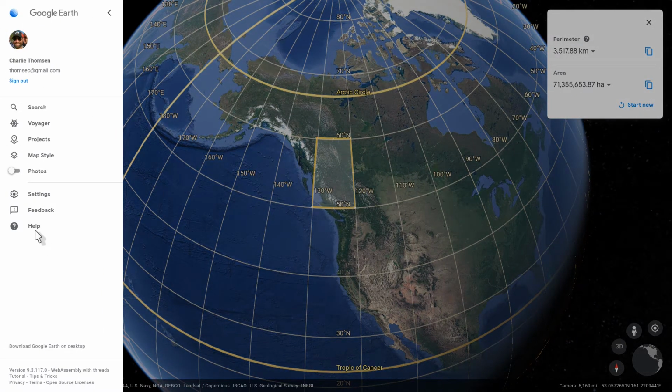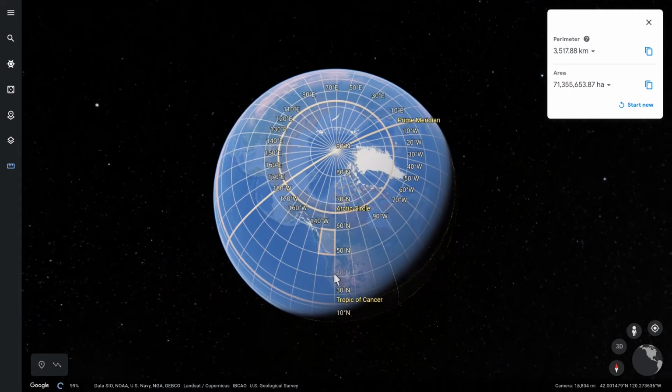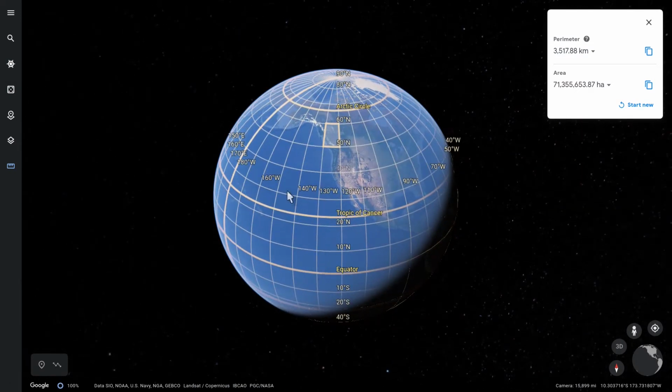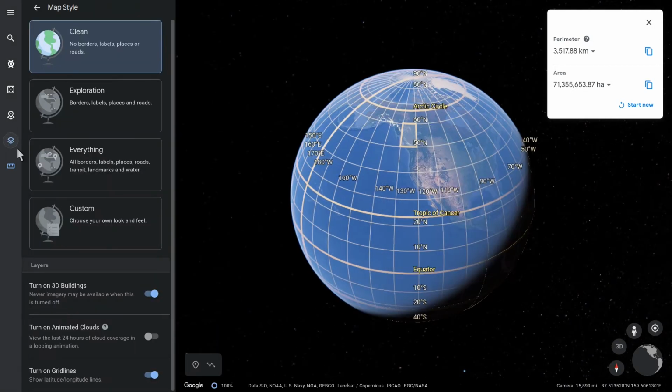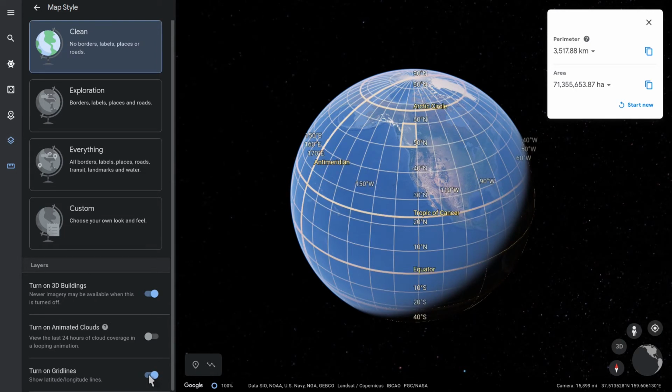Over off on the side also is help. Some of the videos that they have, some of the pages that Google has set up to help you figure out how to learn to use Google Earth. I think that would be a good idea too. But that's pretty much it. The important things under map style, that's how you can turn off or turn on the grid lines.